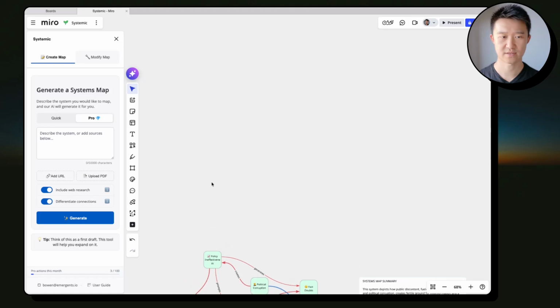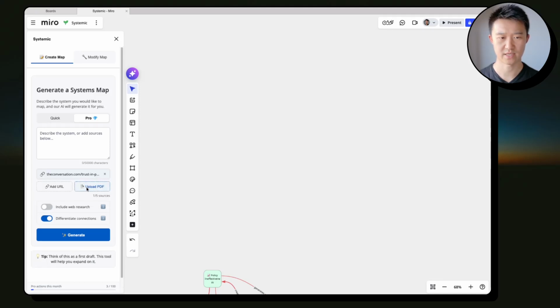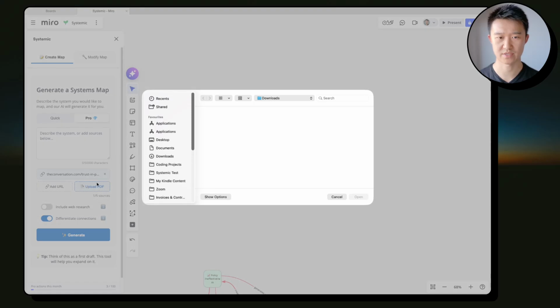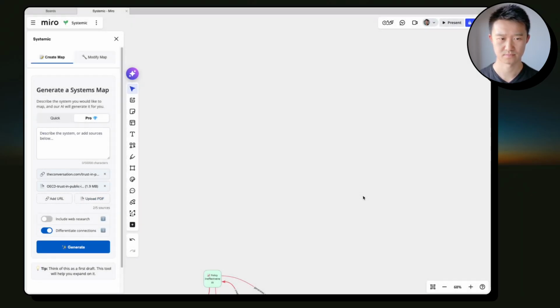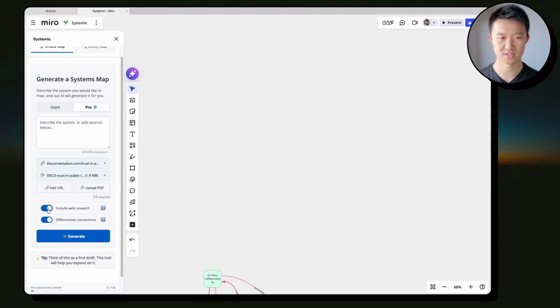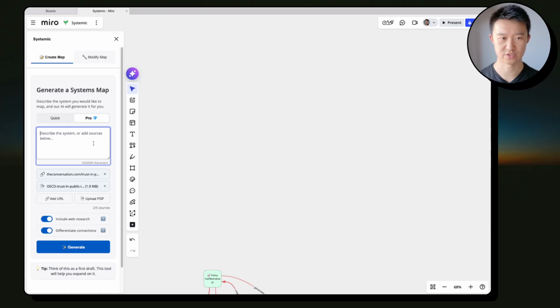well. So let's say that I wanted to add two research sources, the first of which is an article on trust in public institutions, and also a PDF research paper by the OECD on the same topic. In this particular case, I do want to supplement these sources with additional web research, and I will add in some instructions on what I would like for the systems map. Explore factors influencing the decline of trust in public institutions.